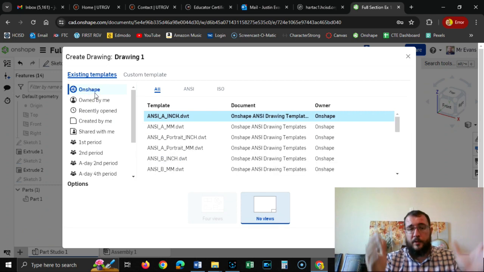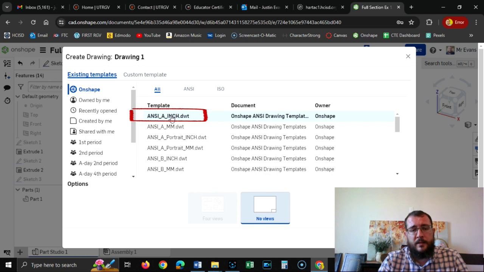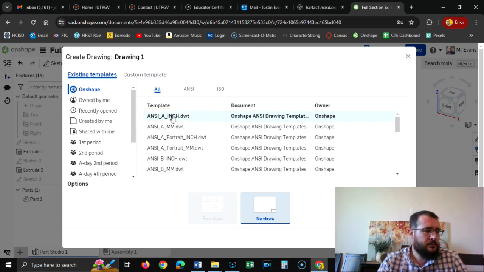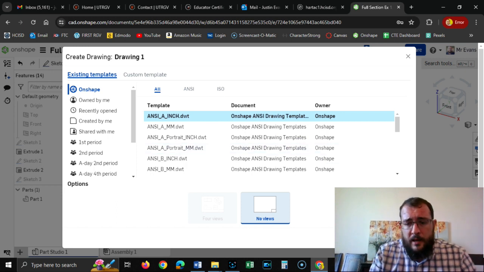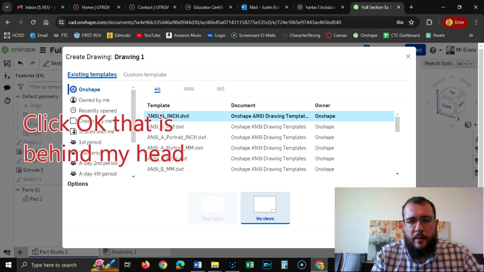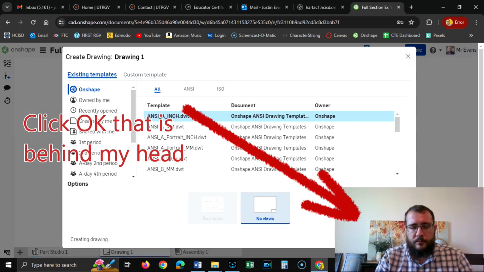Yours will probably open up with a ton of examples here, but we're just going to do the one that says inch, ANSI inch. And ANSI is American National Standards Institute, something like that. Anyways, they make standards for all types of engineering things, and this is like a certain size of paper. So I'm going to hit OK.